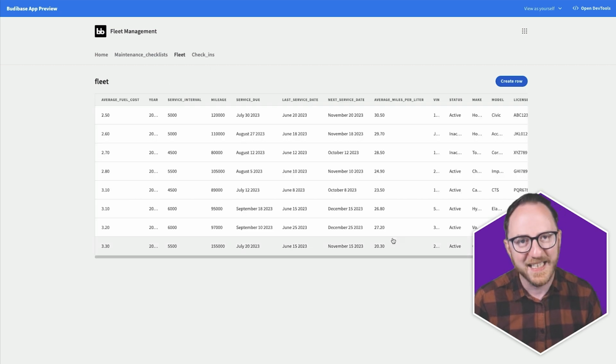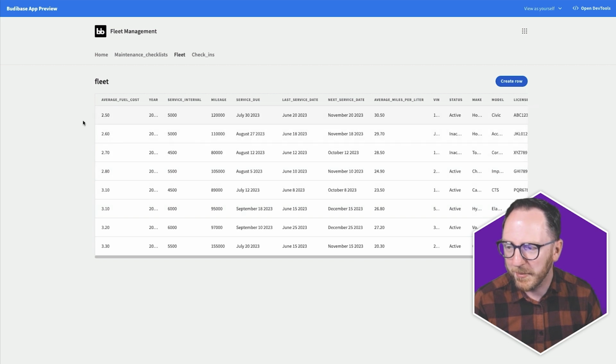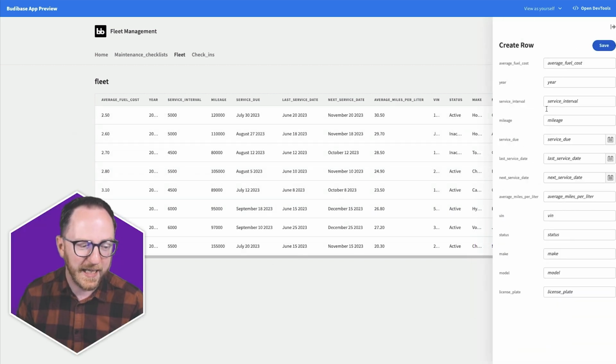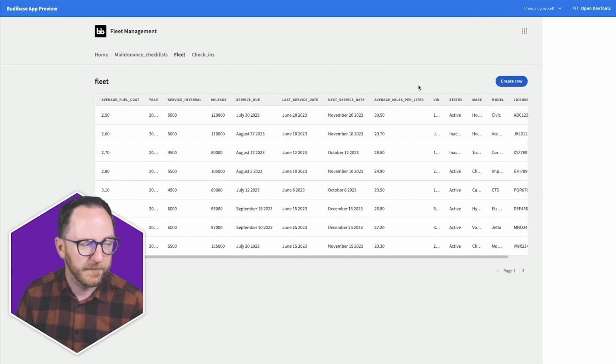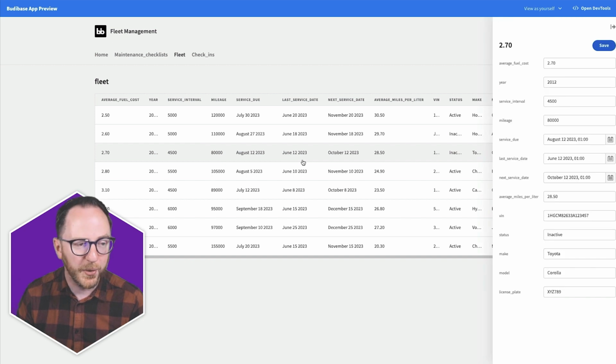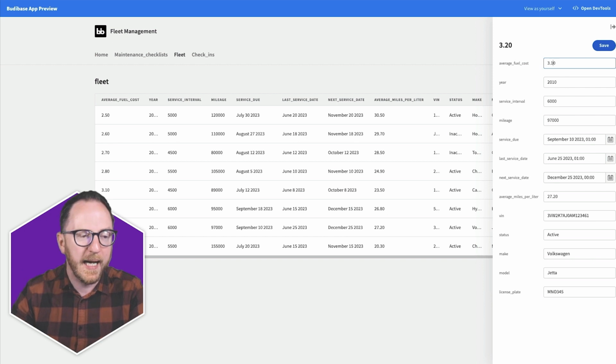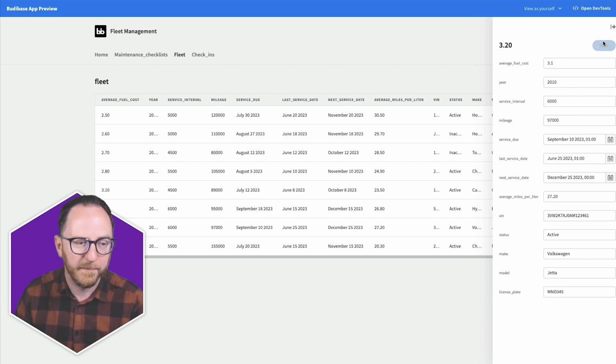I'd like to tidy these tables up a little bit. At the moment, there's a lot of detail on these tables. I can click create row, which allows me to create a new row. The order of these fields I might want to change. I can click on an individual row and I can see the details of this row appearing in these pop-out side panels that I can click away from or click back into. And I can update any of the details in here and they will be updated in my database.